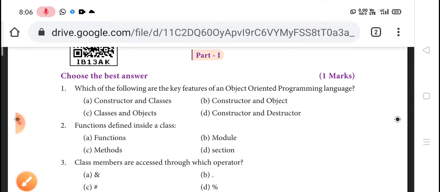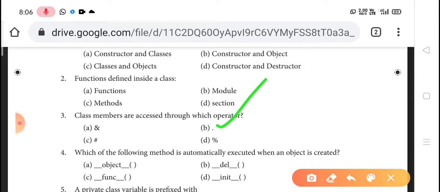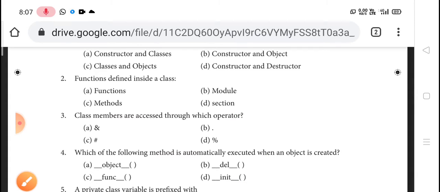Option C. Next question. Class members are accessed through which operator? Dot operator. Option B is the correct answer. Which of the following method is automatically executed when an object is created? Init. Option D is the answer.